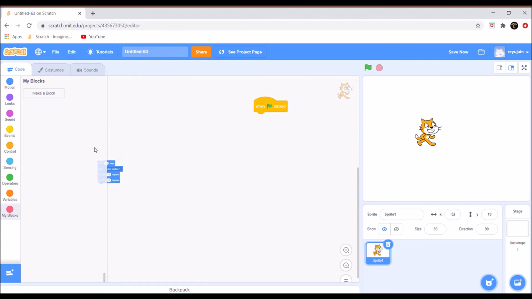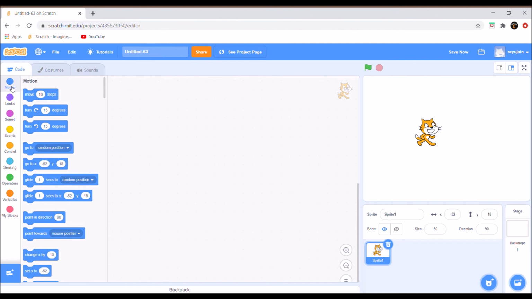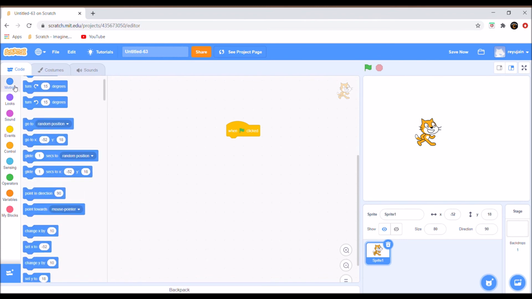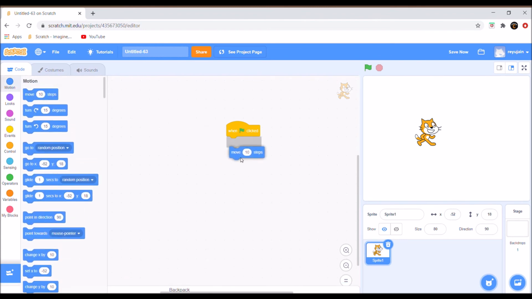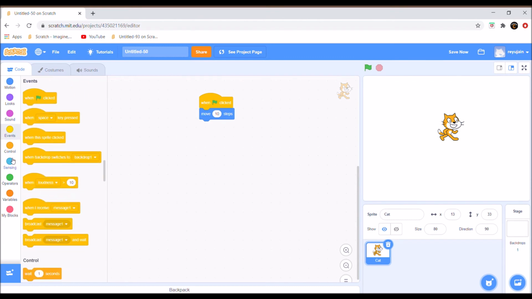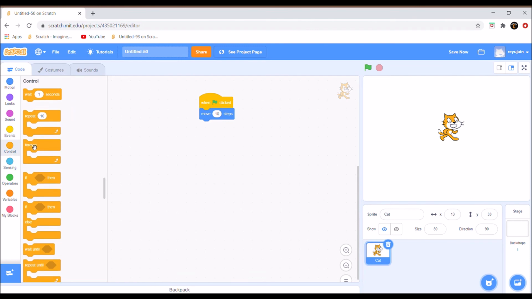So let's make a small program just to understand the implementation of blocks. Alright, so first we'll take When green flag clicked, then if I want to move my cat, I will apply Move 10 steps, and now click on the green flag and see the cat is moving 10 steps. Okay. And if I want my cat to move continuously, then I have to use the Forever block in Control. Forever means my cat will continuously move like this.